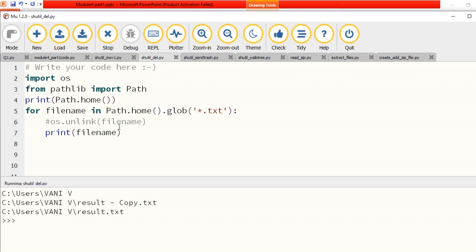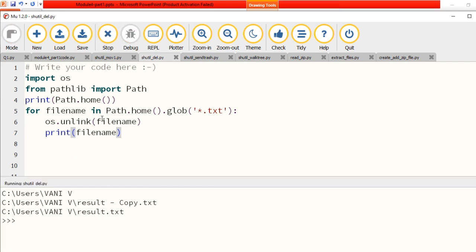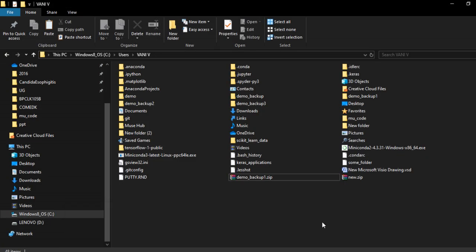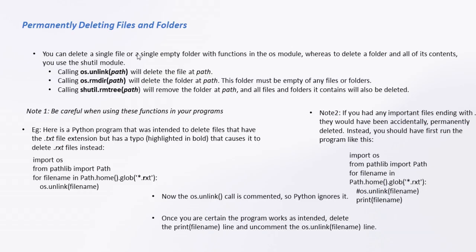Now if I want to delete it, what I'll do is I'll just uncomment this. Why I did this is so that before deleting, you just see which files you are going to delete. See, now it should be deleted. Go back to your folder and see whether it is deleted. Yes, see, there is no text file. Okay, very simple. So basically, if you want to delete a file, these are the different functions, but be careful while using them. That's why I'm giving a print command, first checking and then deleting.